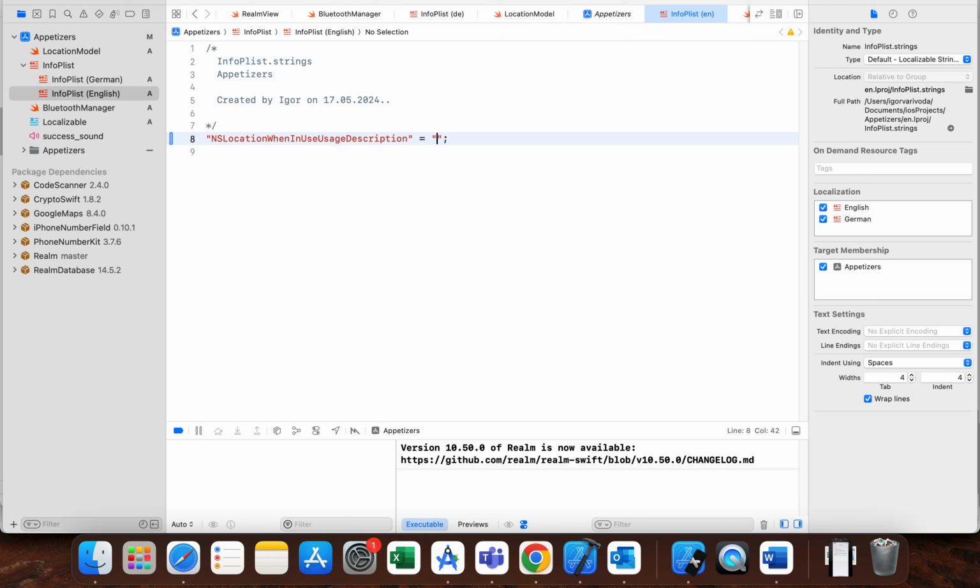For our message, I will just say we need location permission. I will now copy paste this, and into the German file, here we will just say wir brauchen Standort permission. I don't know how to say permission in German. And after that, we can now try to run our project.